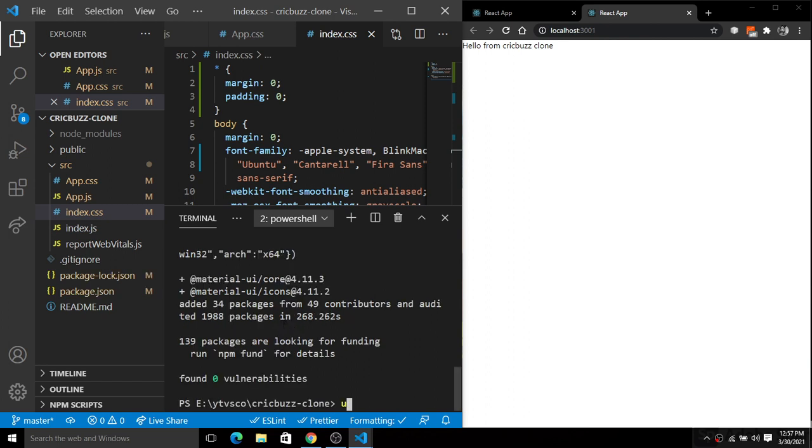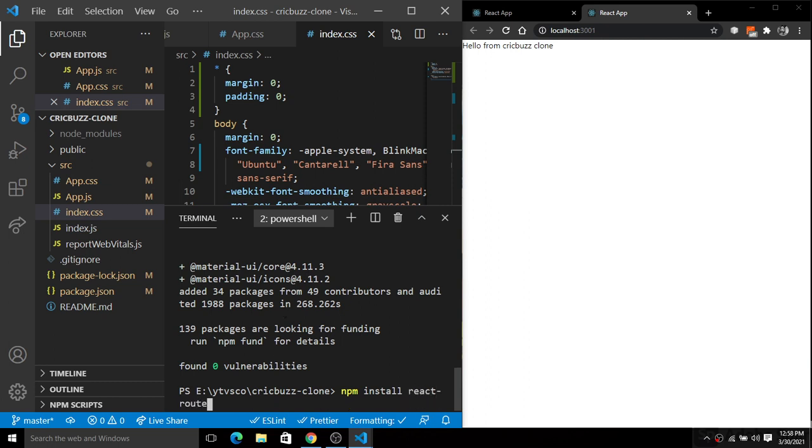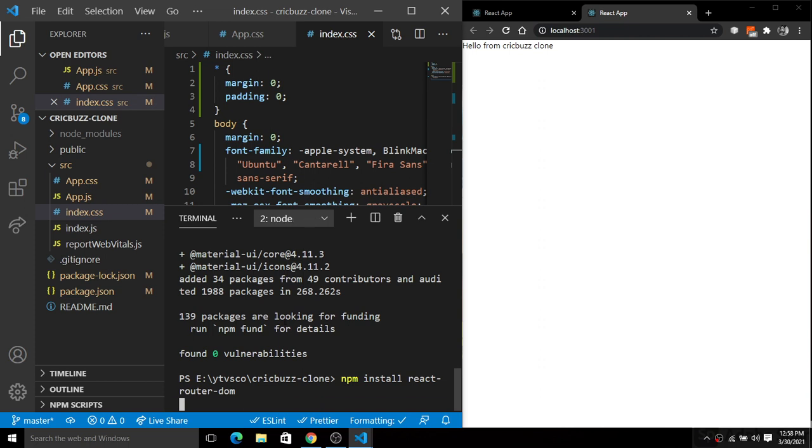One more thing that I have to install here is React Router DOM. It will simply enable us to switch between different web pages here. So I'm going to simply import this also. So npm install react-router-dom, and it will simply enable us to switch between different pages here.